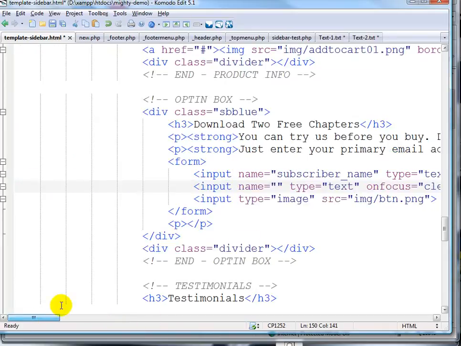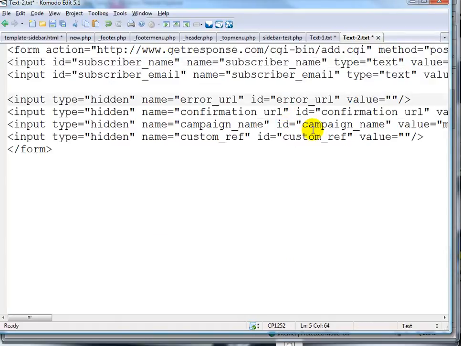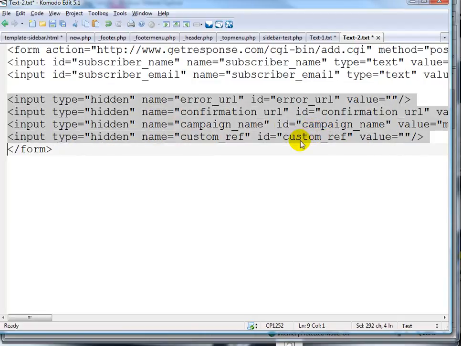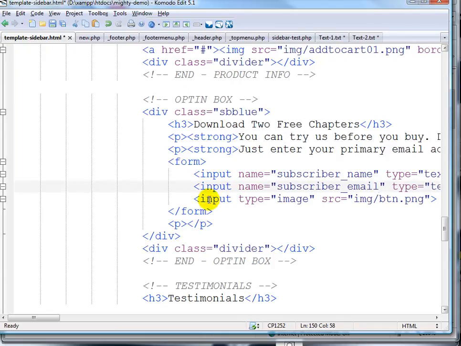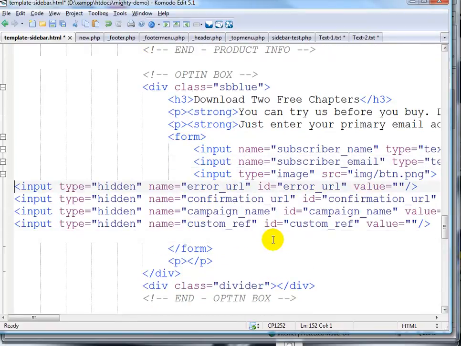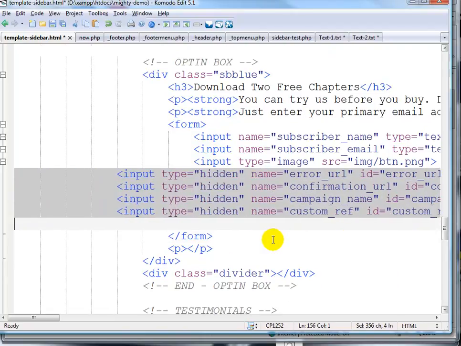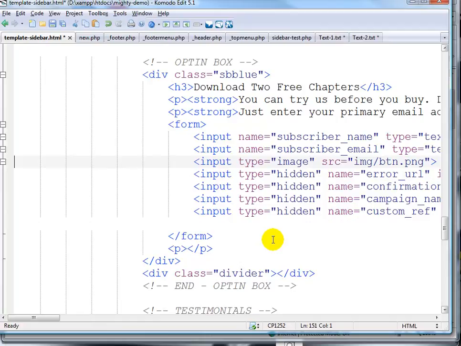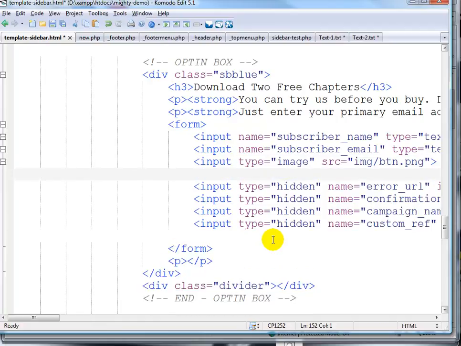Alright, so it's subscriber email. Basically, you just need to change those two, and apart from that, let's copy in all this hidden input here. Copy, and make sure you have it between the form here. Okay, that is about alright. We already have our submit button, which is this one.